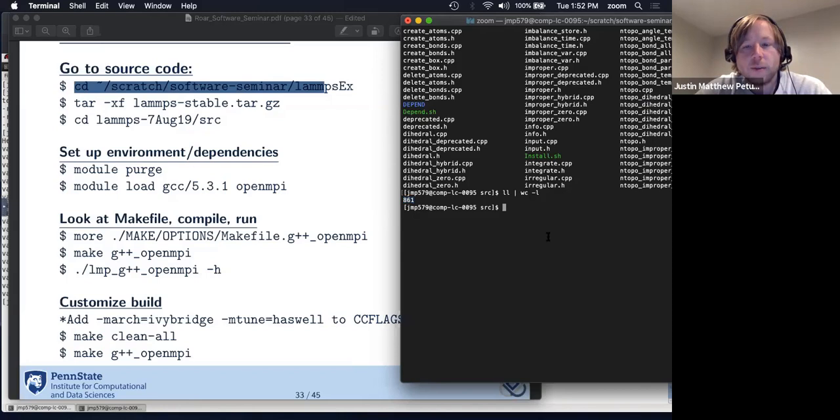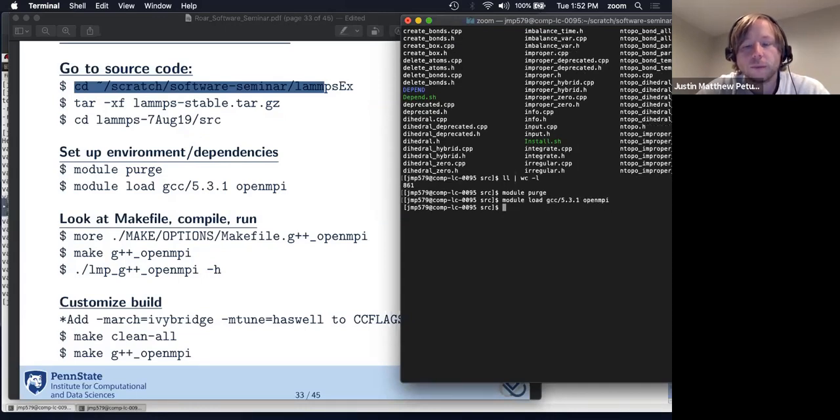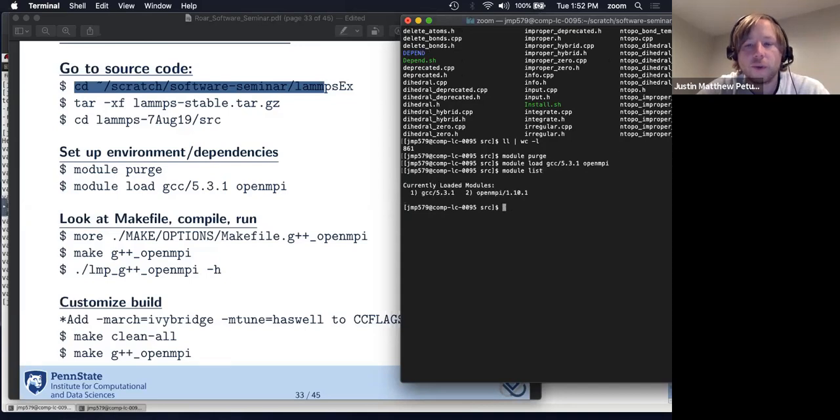The next step is to make sure our environment is properly set up. So I'm going to do a module purge and then a module load GCC 5.3.1 and then OpenMPI. I'm going to do a module list to make sure that came through, and I see both of those loaded.